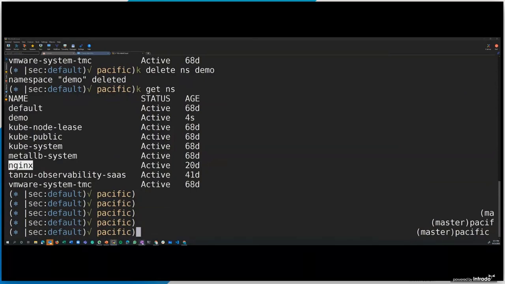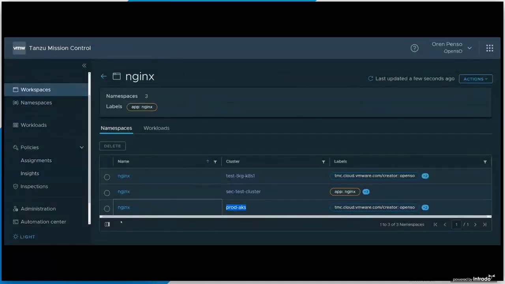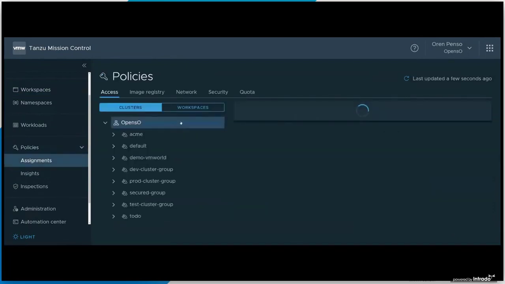And right now, when I'm applying that policy, I'm basically applying that on that namespace. So let's apply a policy of Nginx of some sort. So I will go back to assignment of policies, workspaces, and Nginx.